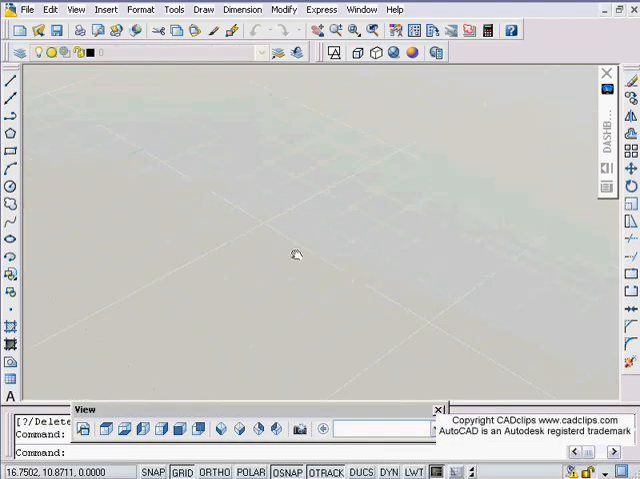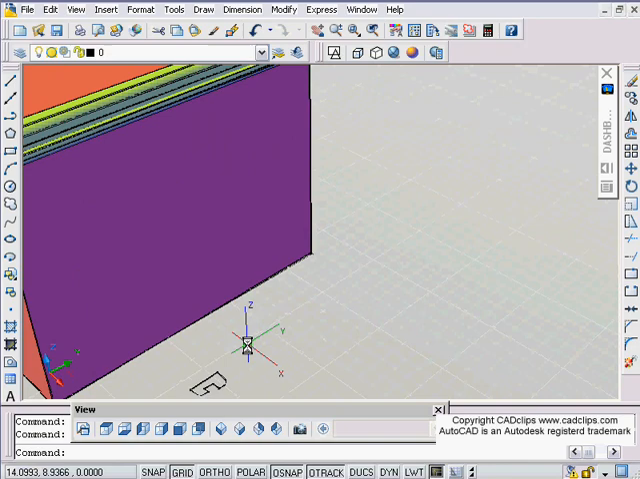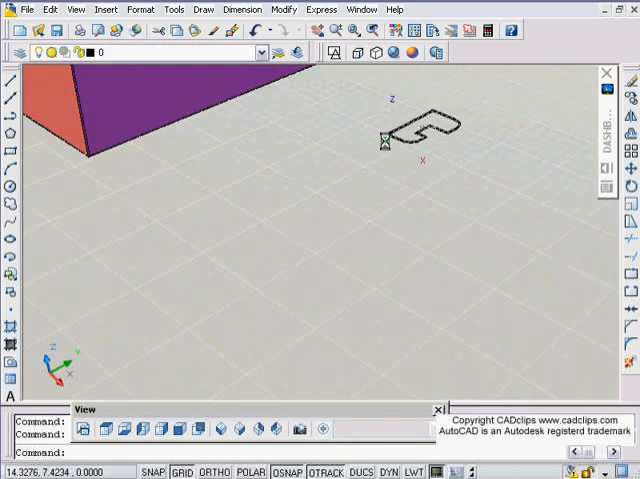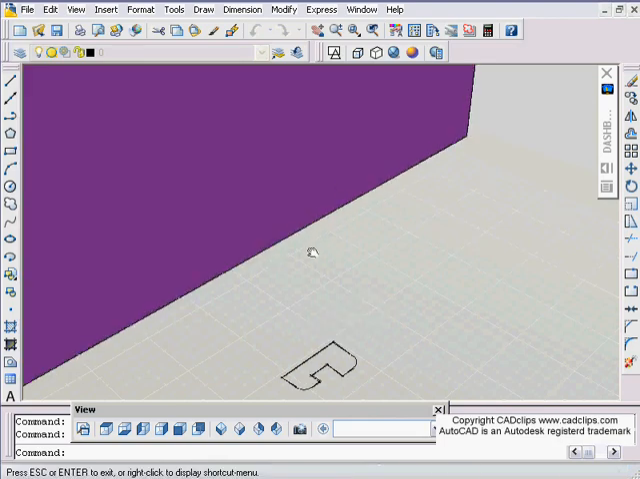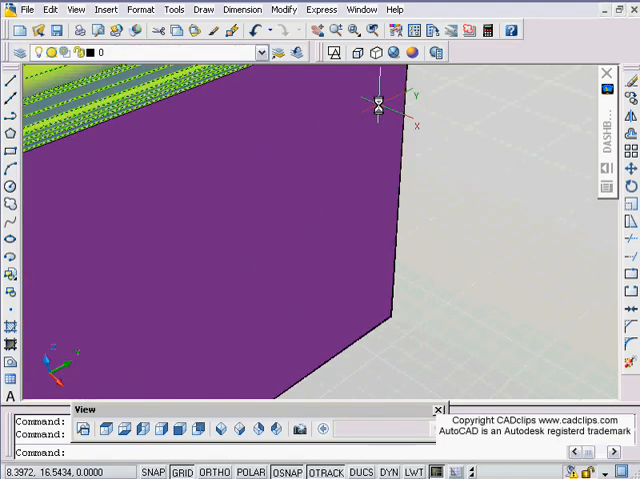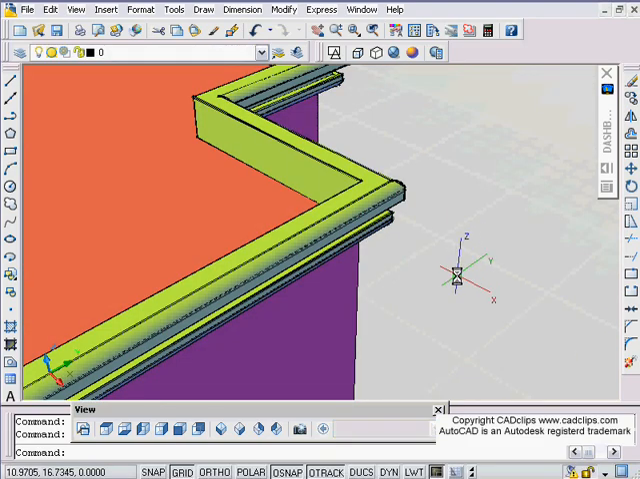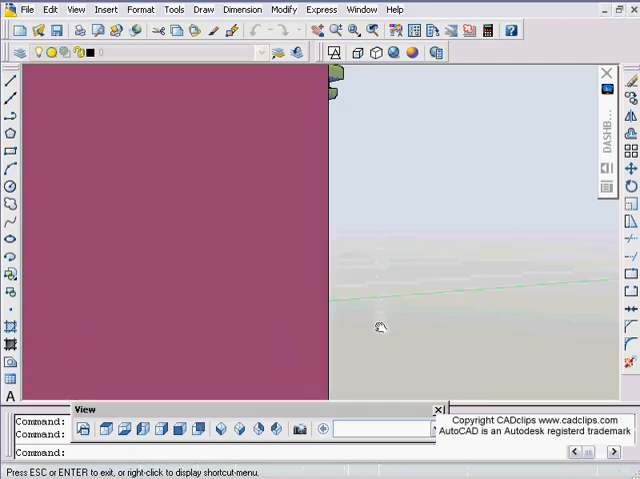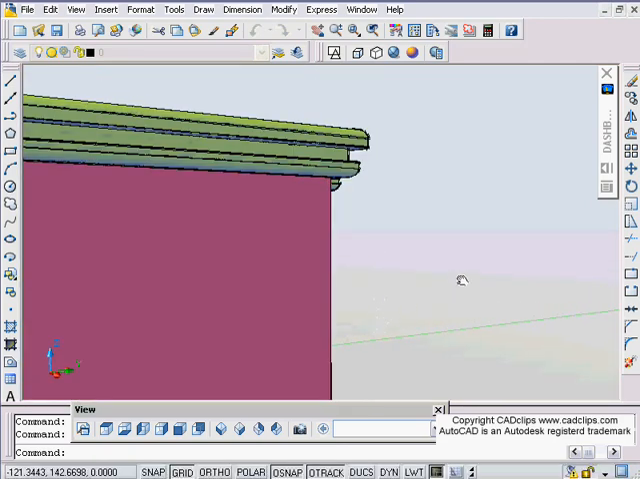And then over here I've done the same type of thing, where I've taken this shape and swept it along the edge of this object, and then I end up with that type of effect. So those are all different ways that we can do this.